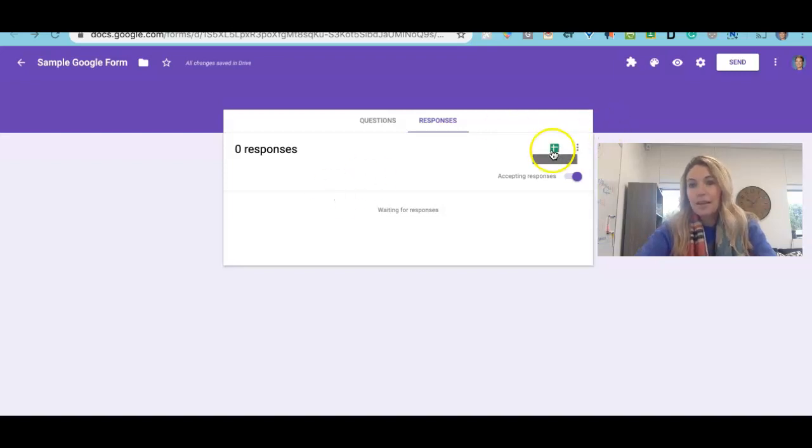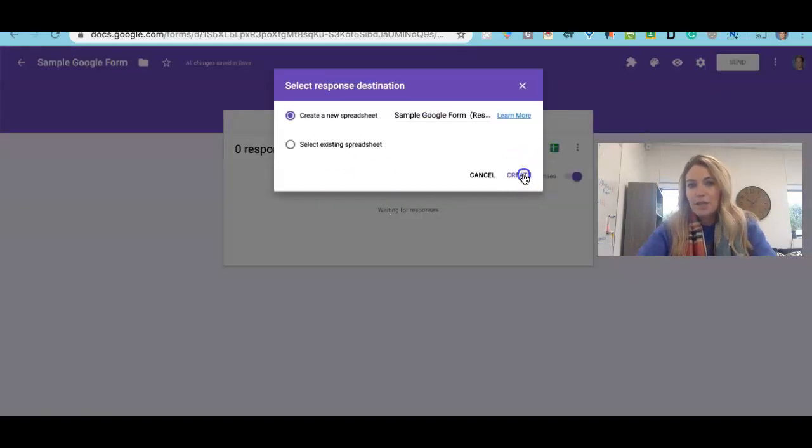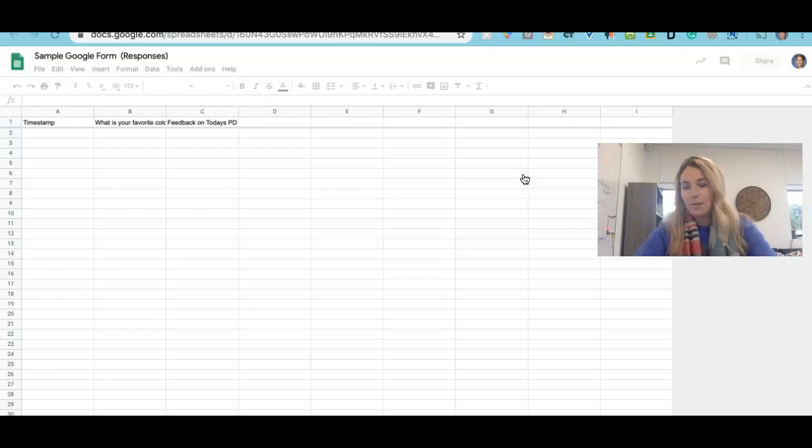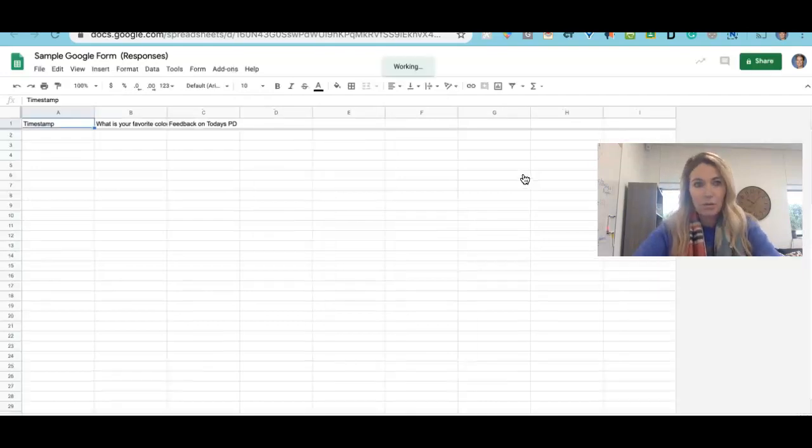It will also allow you to turn the information that you've created into a spreadsheet, which is incredibly helpful in organizing information. And as you can see, it'll allow me to see who and when they turned in the form, the answer to their question, and then that will all be in a spreadsheet there for me to be able to organize.